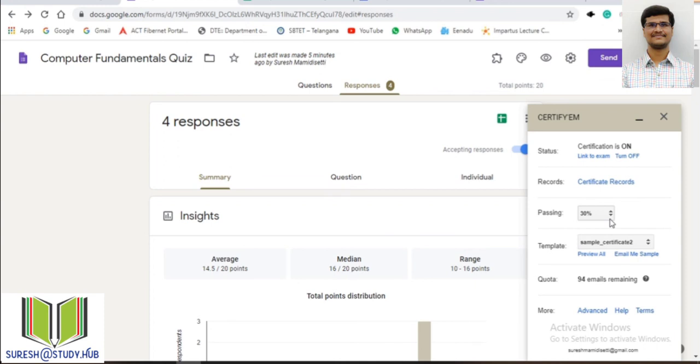Like this, we can automatically generate the certificates and send those certificates to the student's corresponding mail ID by using this Google Form. But the only thing is, by using a normal Gmail account, we can send 100 certificates per day. If you have a G Suite account, you can send 1500 certificates. Hope this video is useful to the teachers and faculty members who want to generate certificates by using Google Forms after attempting the quiz.